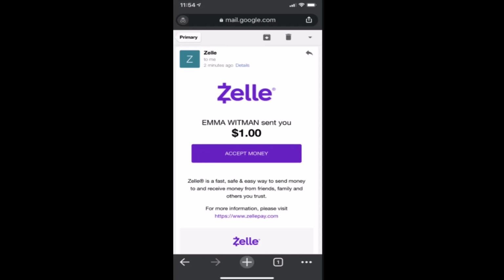If somebody sends money on Zelle, then you'll be notified beforehand through an email or an SMS. You need to open up your email or SMS and then tap on the link, and once you tap on the link you'll be directed to this kind of interface. So you need to click on accept money, which is right in the center, in order to receive the amount.